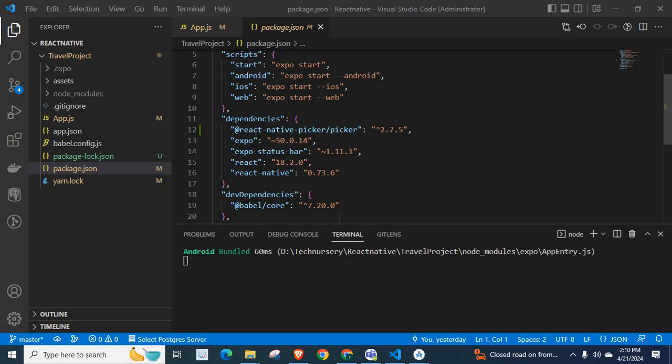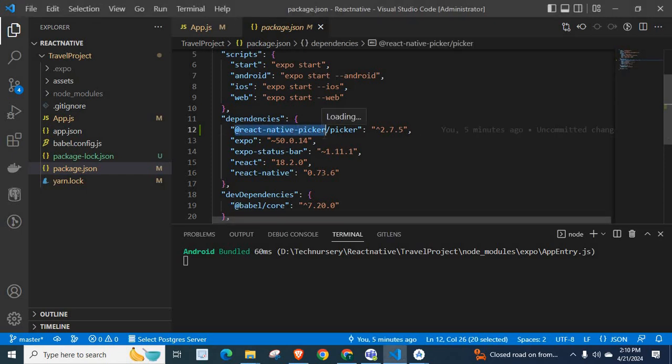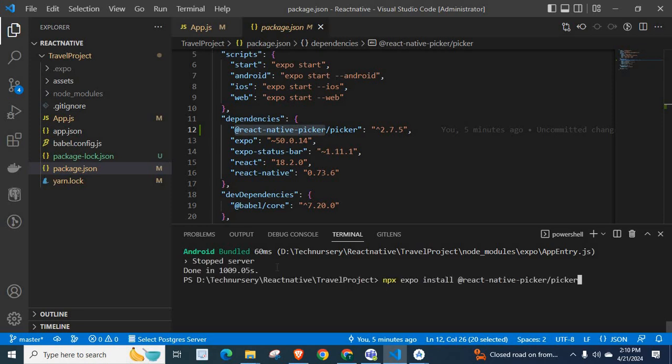Now let us get into the problem and its solution. In my project, I am using React Native picker /picker. As I already mentioned before, my React Native is in Expo. So I have already installed the React Native picker /picker npm package. This is my command: npx expo install React Native picker /picker. I am specifying the latest version.